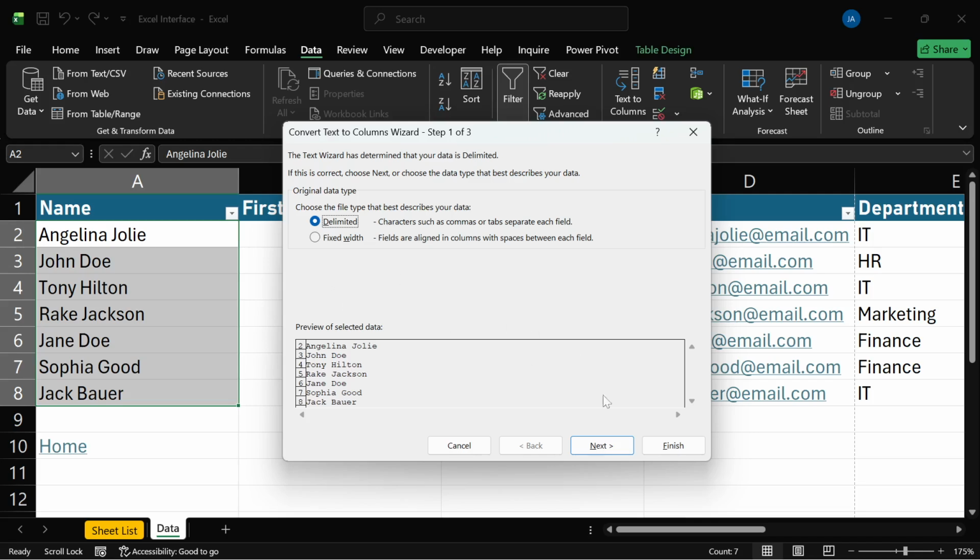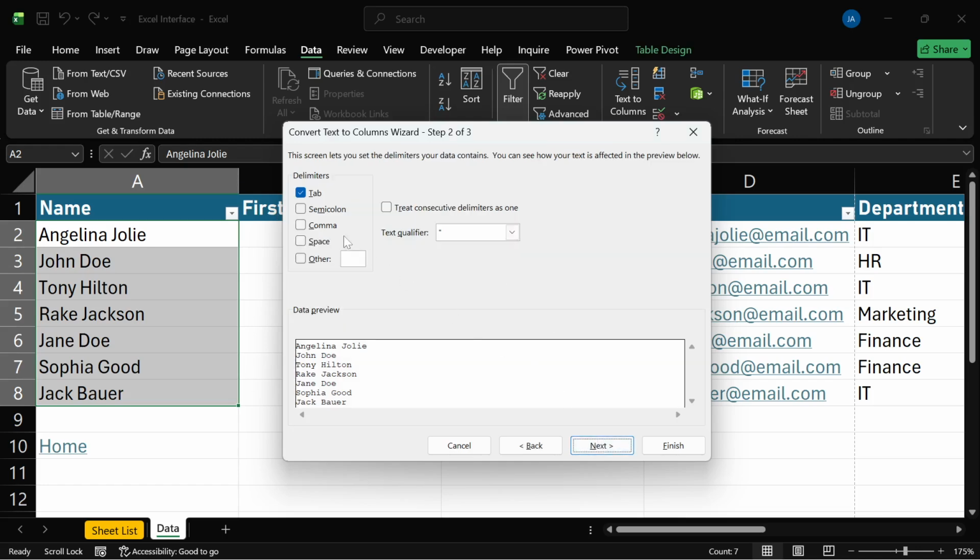Okay. So I'll just click on next. Delimited is checked. That's what we want. We want to work with delimiters. We'll click on next. You can see some common delimiters. Tab, which is always automatically checked. Whether you uncheck it or not, it does not really matter. So I'll leave it checked.